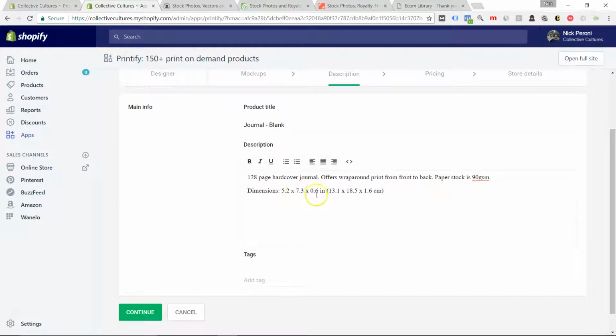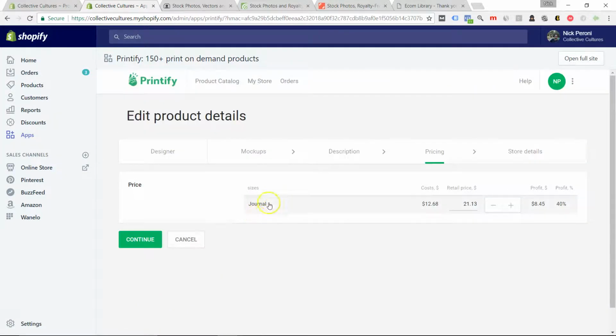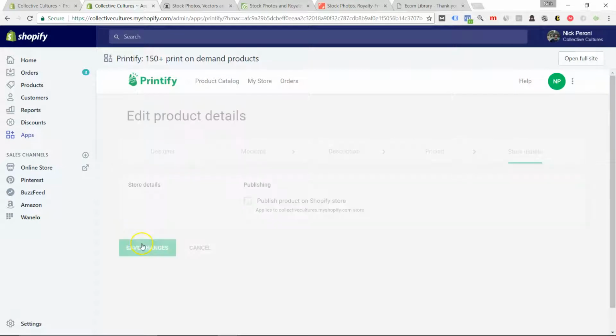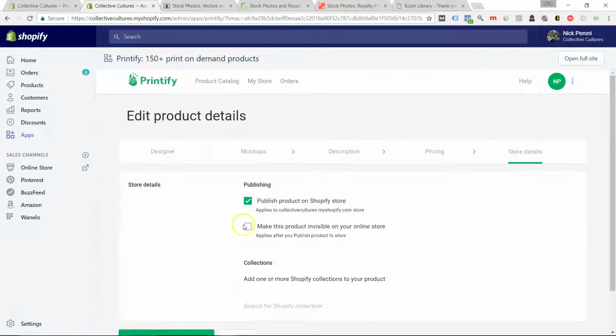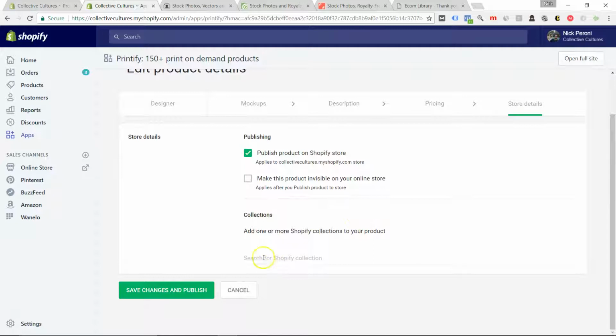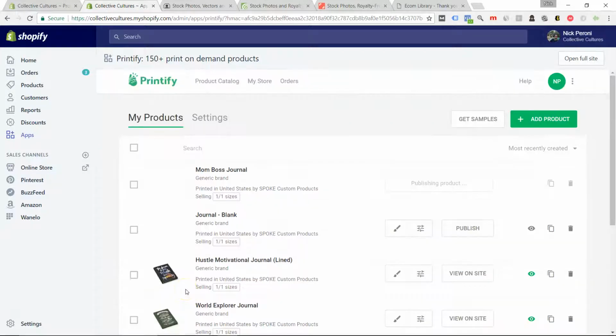I already have a description that I've written for the journal, so for now I'll just put in the title, Mom Boss Journal. Continue. Pricing on these is tough, man. It's hard to make money on these journals, I think, because I don't know too many people that are going to pay that much for a journal. So I'm doing $14.95. It's not really a lot of profit, but I'm just doing this right now because I want to get a collection together.